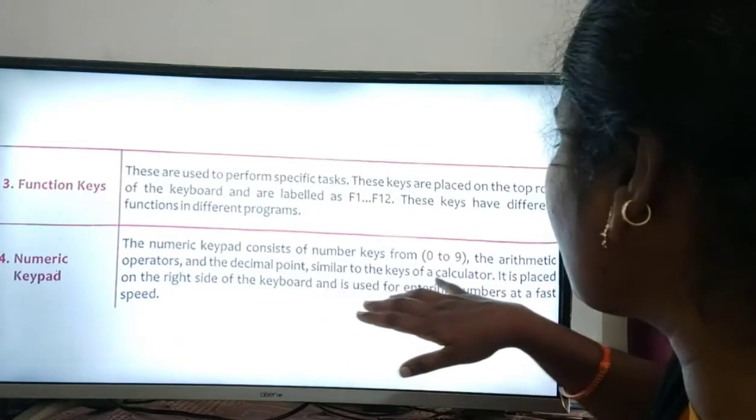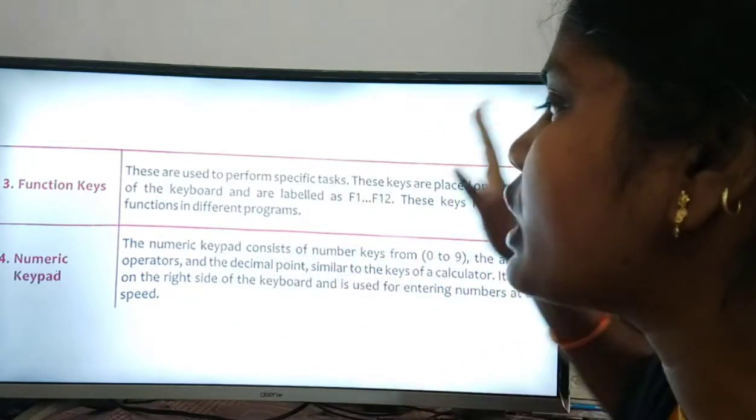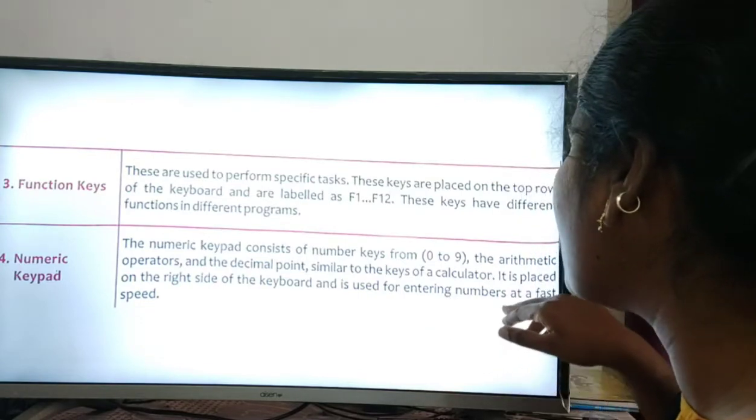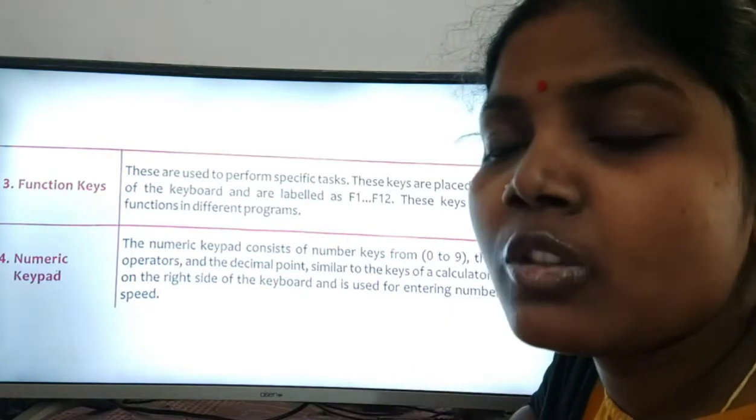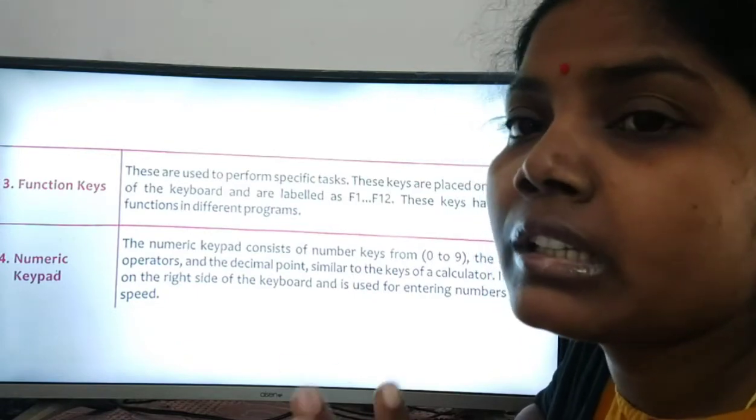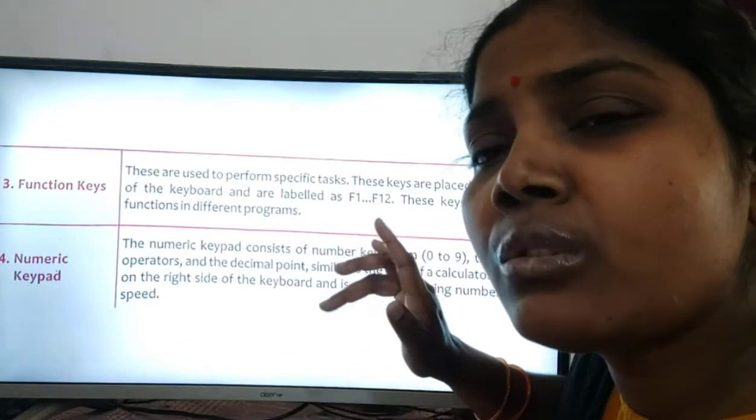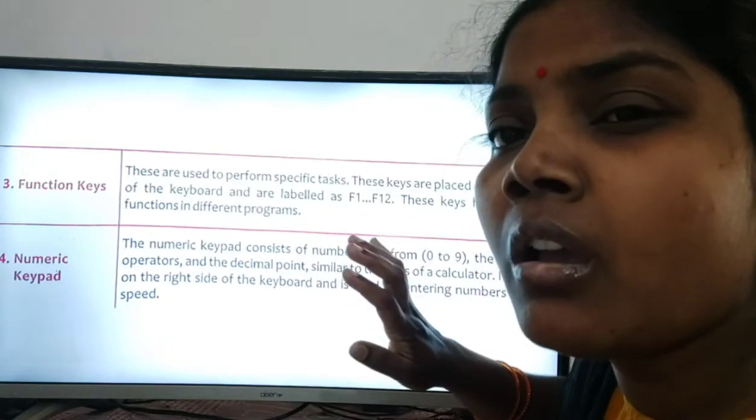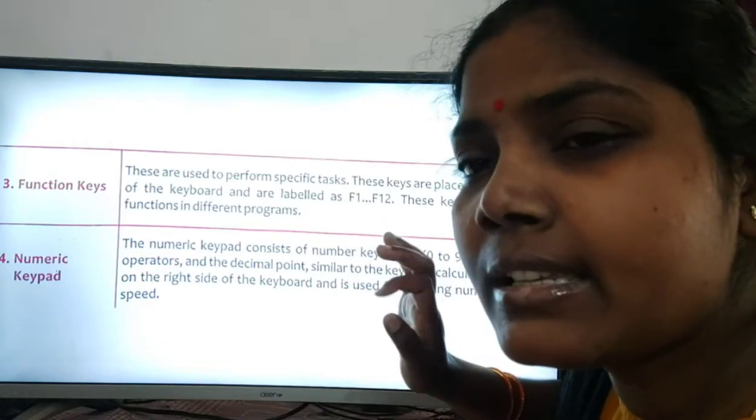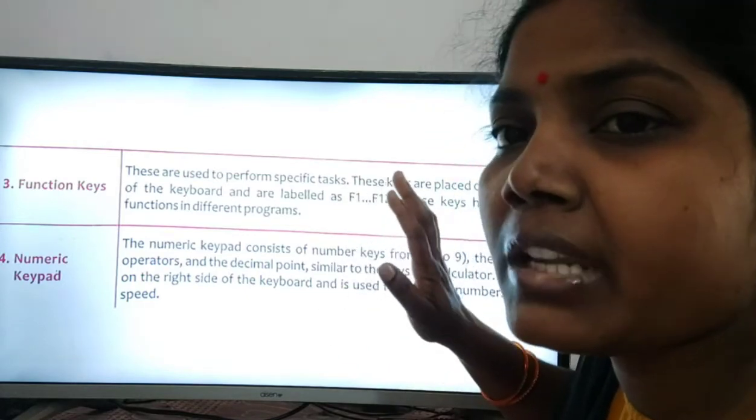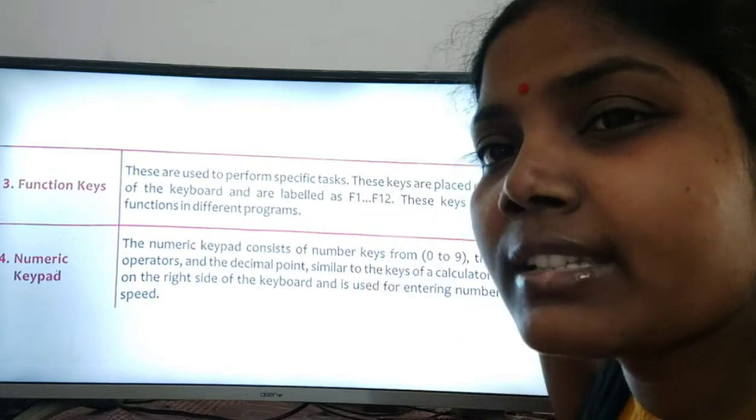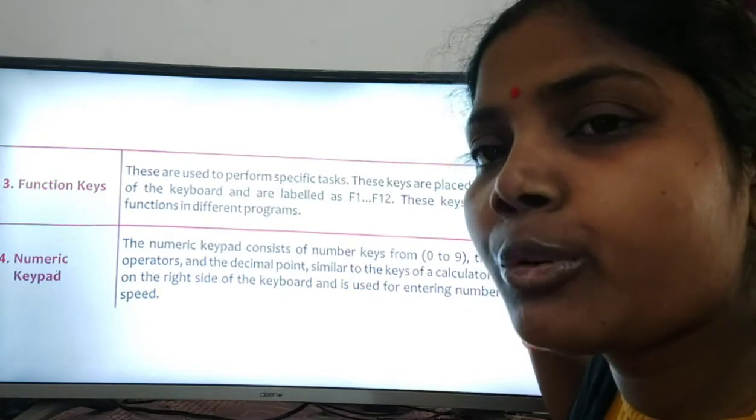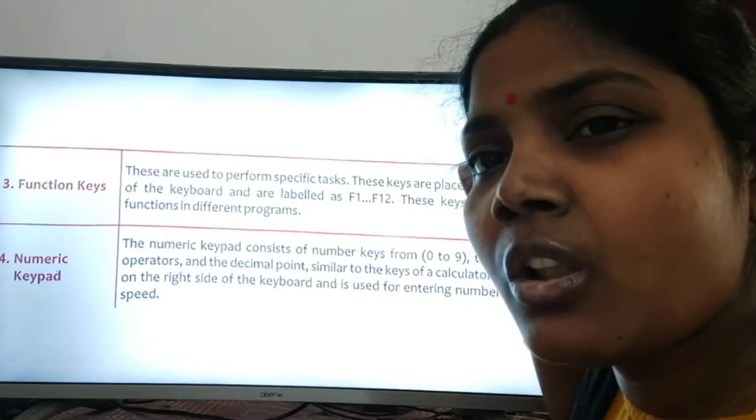These keys are placed on the right side of the keyboard and are used for entering numbers at a fast speed. If we know typing, we can type fast and solve our maths problems within a second. These keys are located on the right corner of the keyboard.